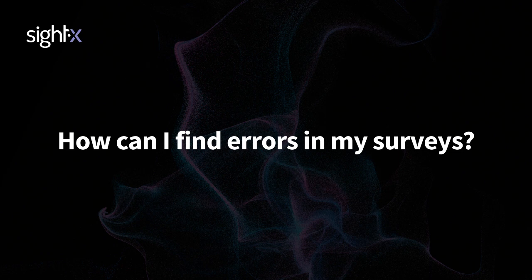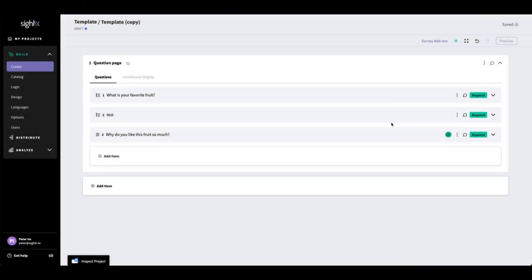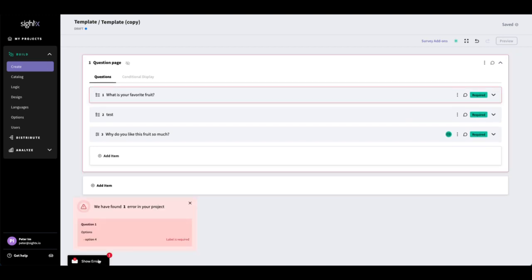How do we find errors in the survey? It's as easy as going to the bottom left and clicking on Inspect Project. You're going to notice that it will tell you exactly how many errors were found and exactly which question and what option has the error that's happening. So this is telling me in question 1, option 4, a label was required.